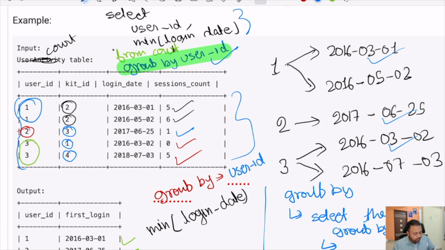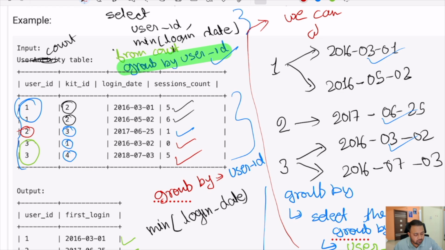Here in our case we have user ID, right? So in our group by, we can either select user ID or we can apply aggregation on other columns, right? So here we cannot select kit ID.